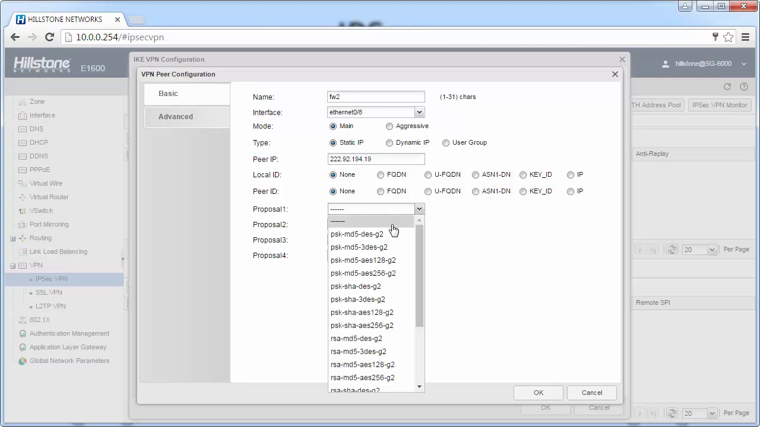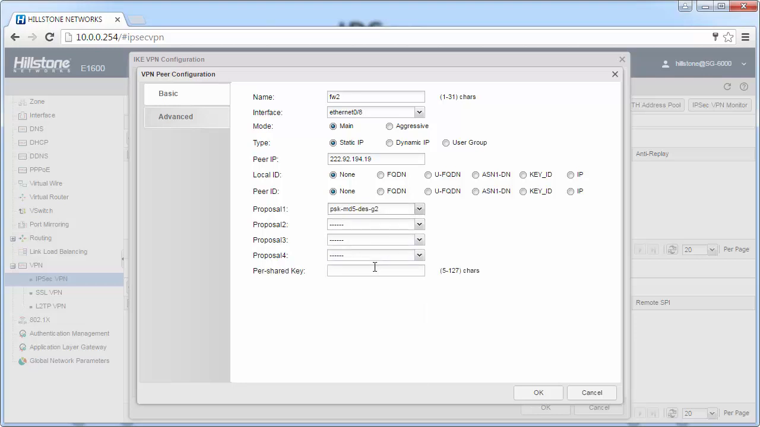And then the proposal. Just choose one of them in the list. And after choosing the proposal, start with PSK, it means the pre-shared key would be used. We would use Hillstone in our case.